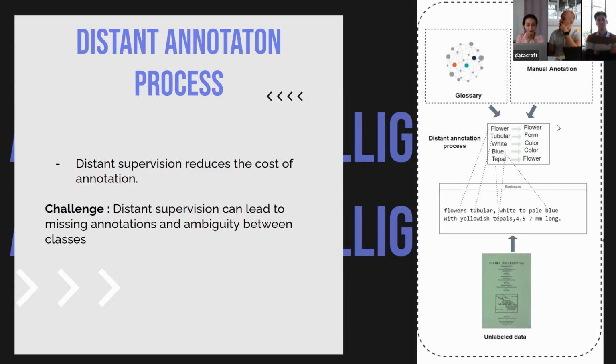So this distant annotation can lead to two types of noise in the annotations. We will be having missing annotations because we may have words that should have been annotated but that weren't present in the glossary at the beginning, since it's not supposed to be exhaustive. And we will be having also ambiguity between classes. For example, we can have a word that can be associated to one class or to another depending on the context. But since the manual annotation has been done without the notion of context, we can have ambiguity between classes.